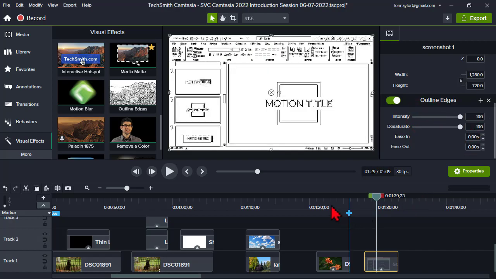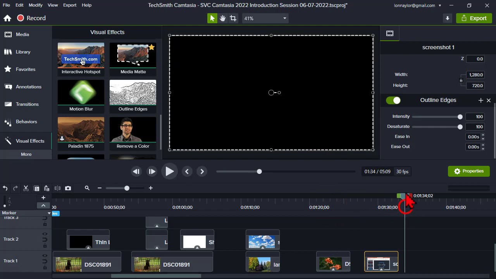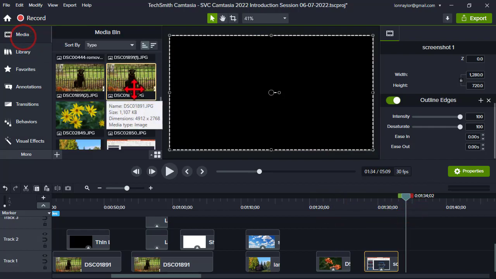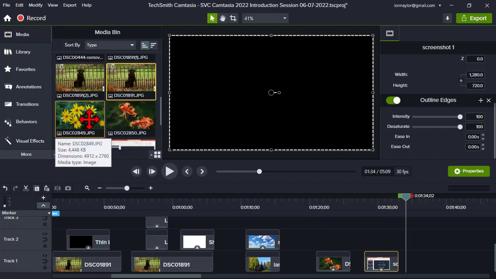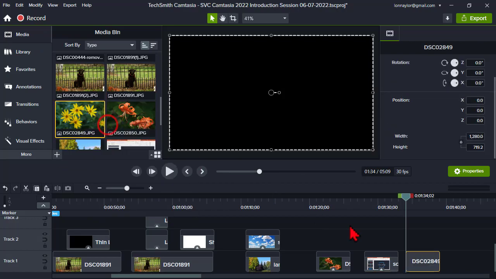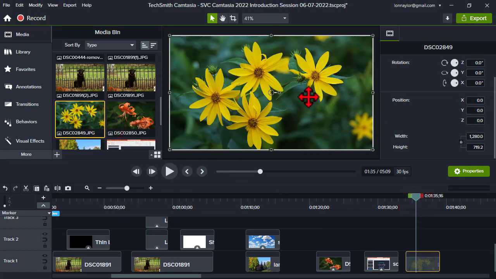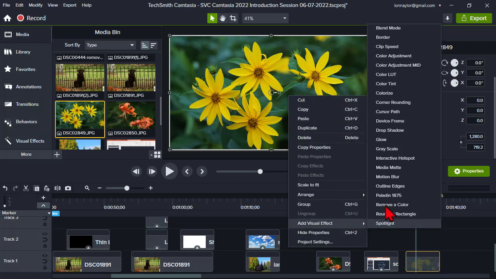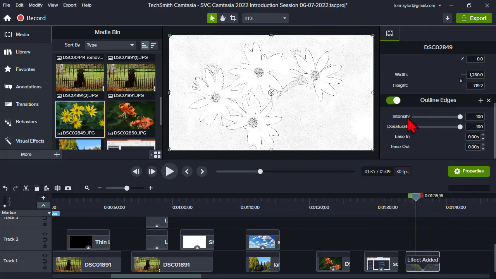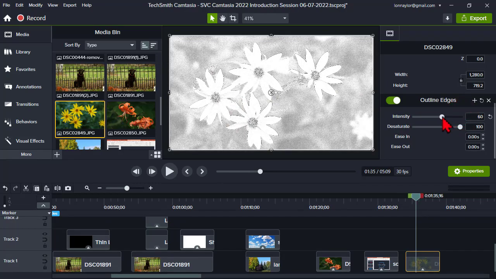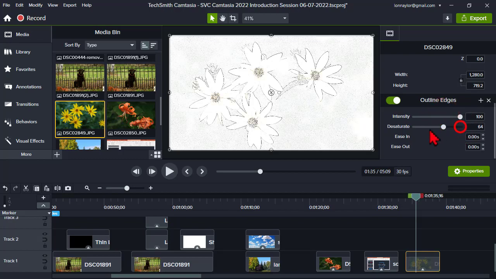If you do it on something else, let's put an image in there. We'll add some flowers, so not a real complex image. And let's add outline edges. Yeah, I don't know. To me, it's kind of like their color adjustment layer. It's just too radical and uneditable to be useful.